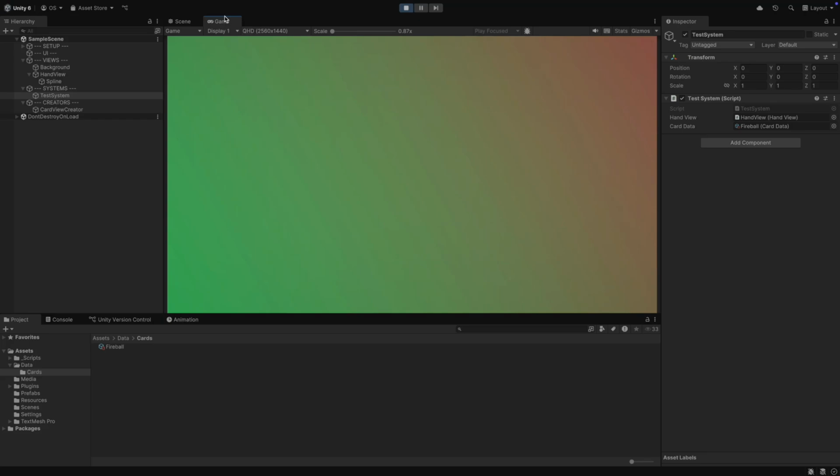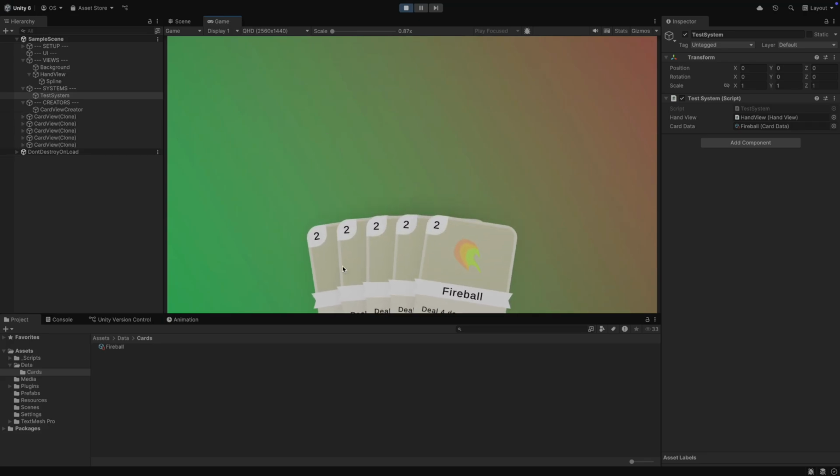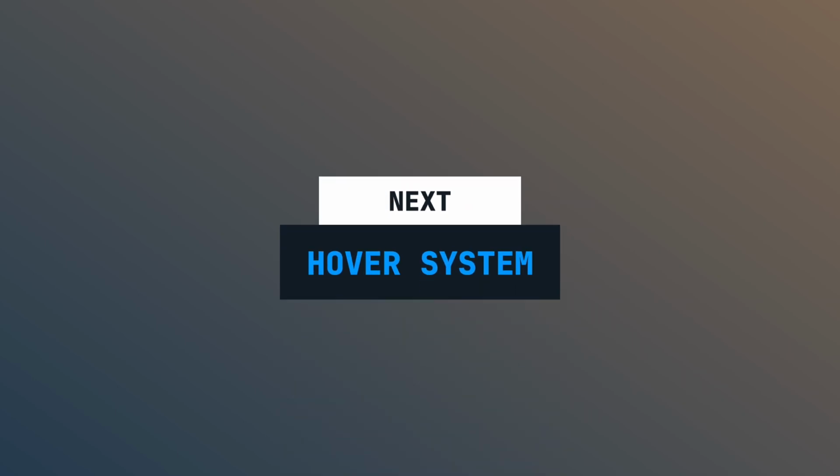Now our cards finally have data. Great. But we cannot really read it as it's off screen. It would be nice to have a hover state so that when we hover the card, we can see a larger version of it. Let's create that in the next episode.